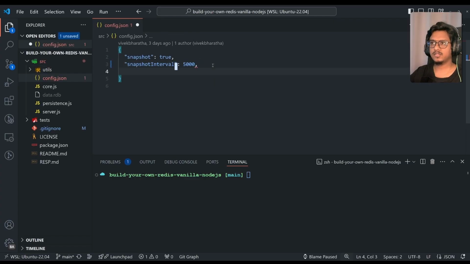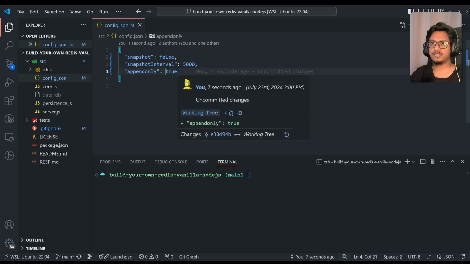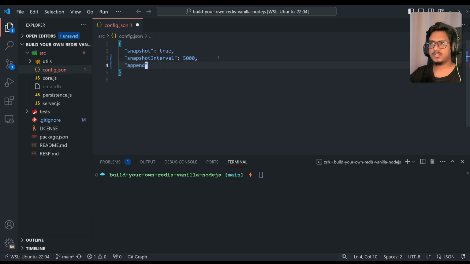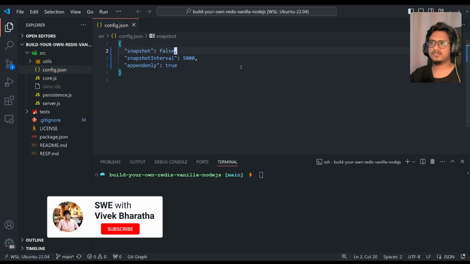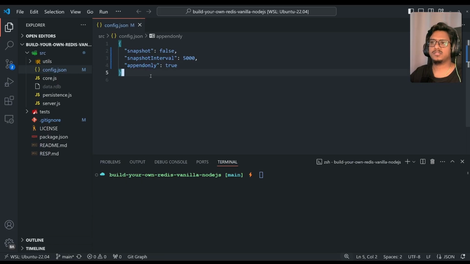In config.json we'll start accepting another configuration parameter, that is append-only. Simple, that would be true in our case, and we'll ignore false. For the snapshot we are making it false, so that from this point the server runs with the append-only mechanism. We'll start consuming this new configuration parameter, append-only true, so that we can omit snapshot. From this point the server runs in append-only persistence mode.